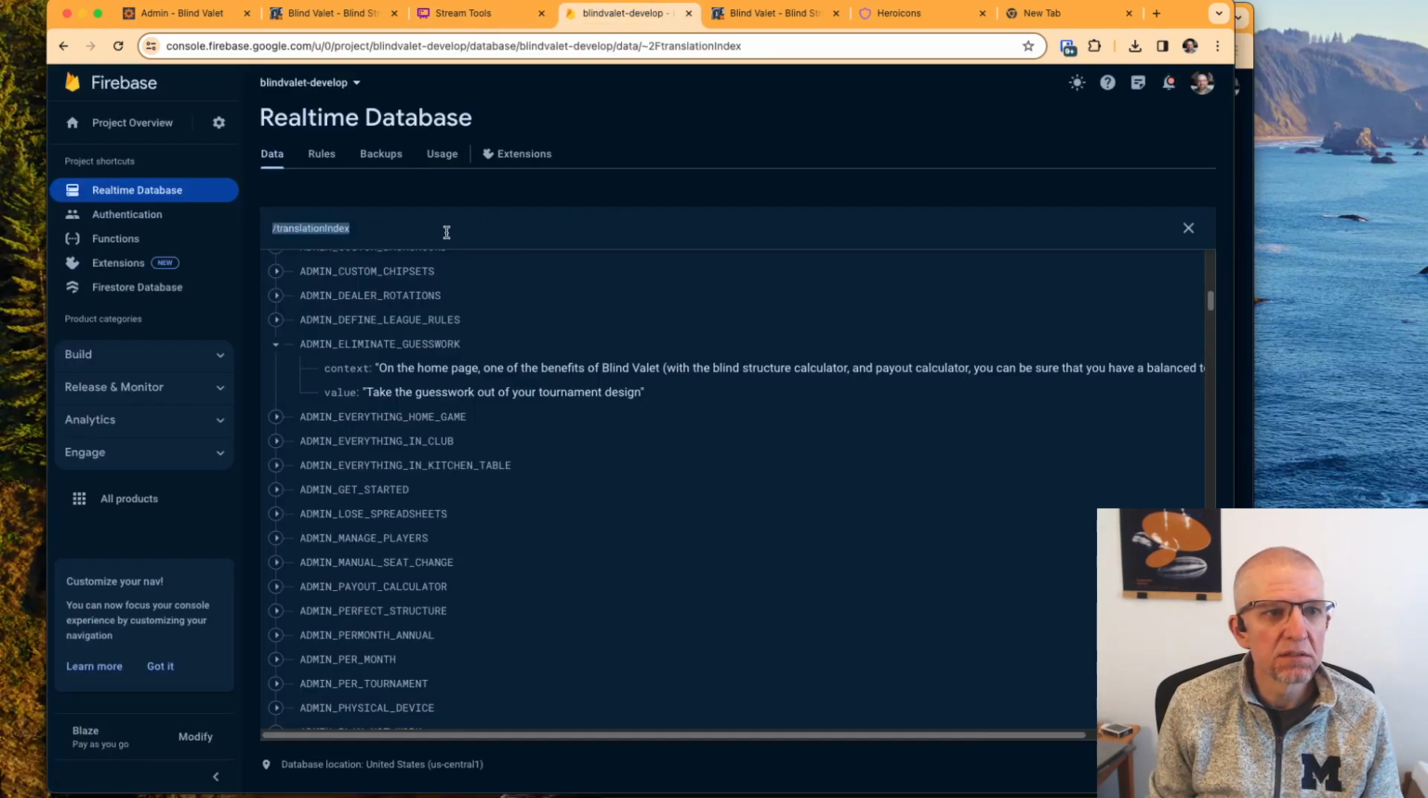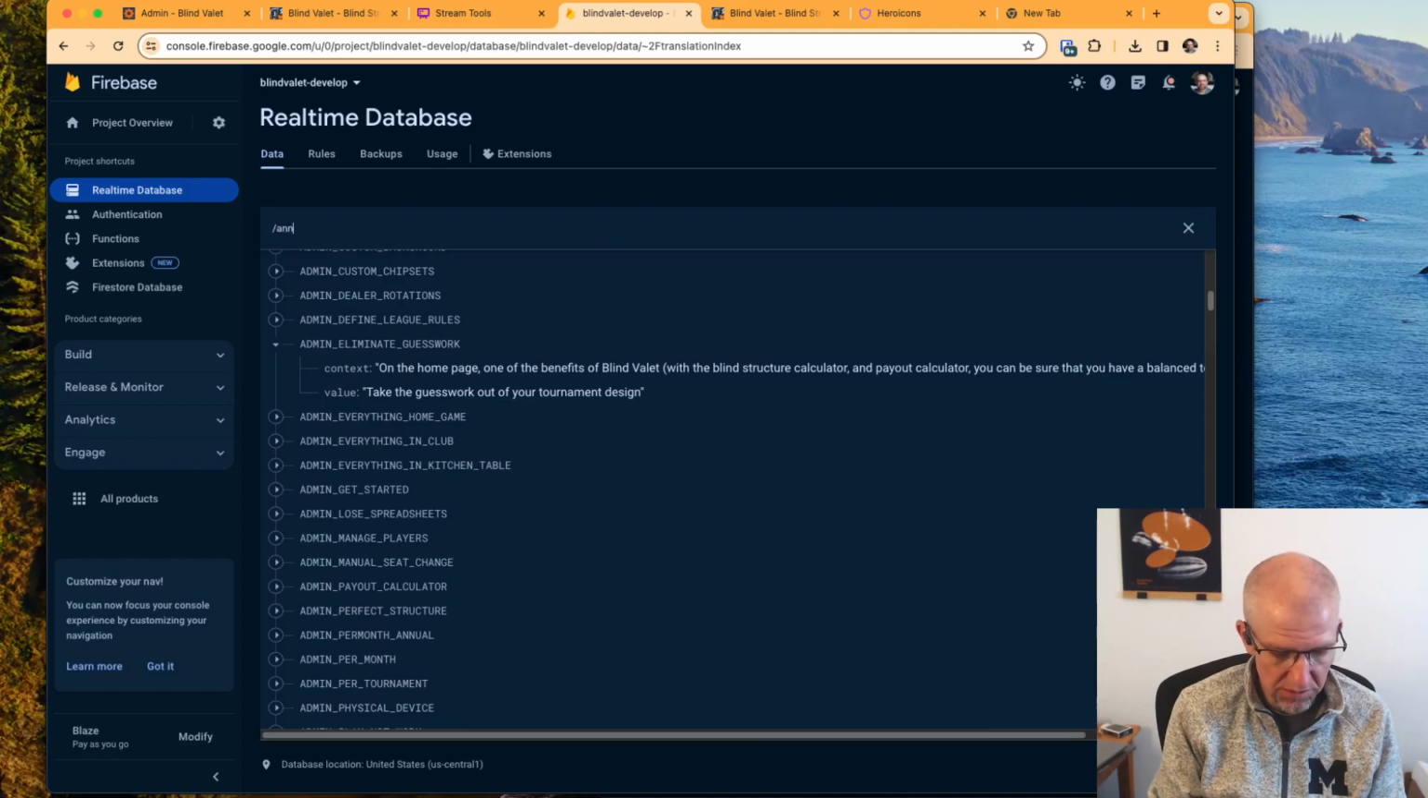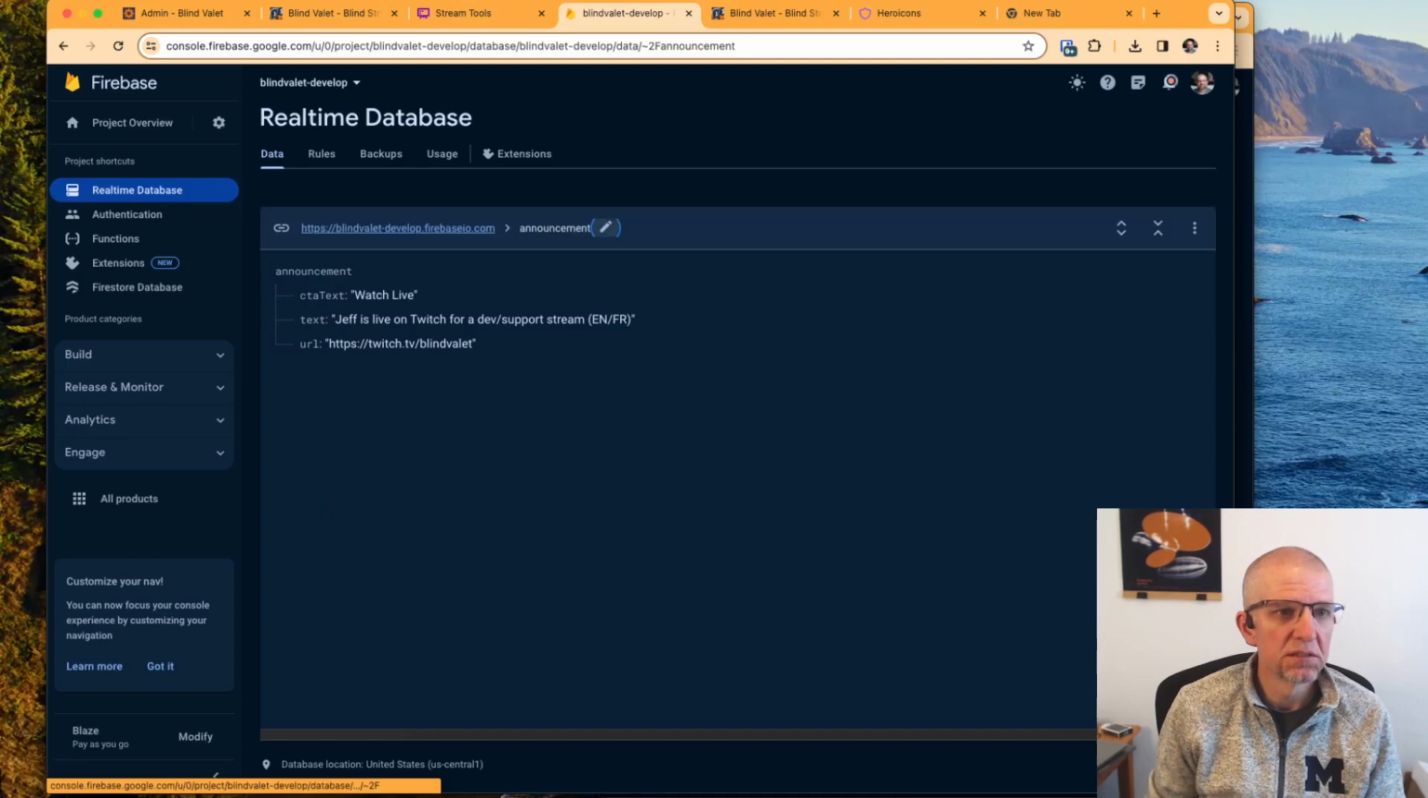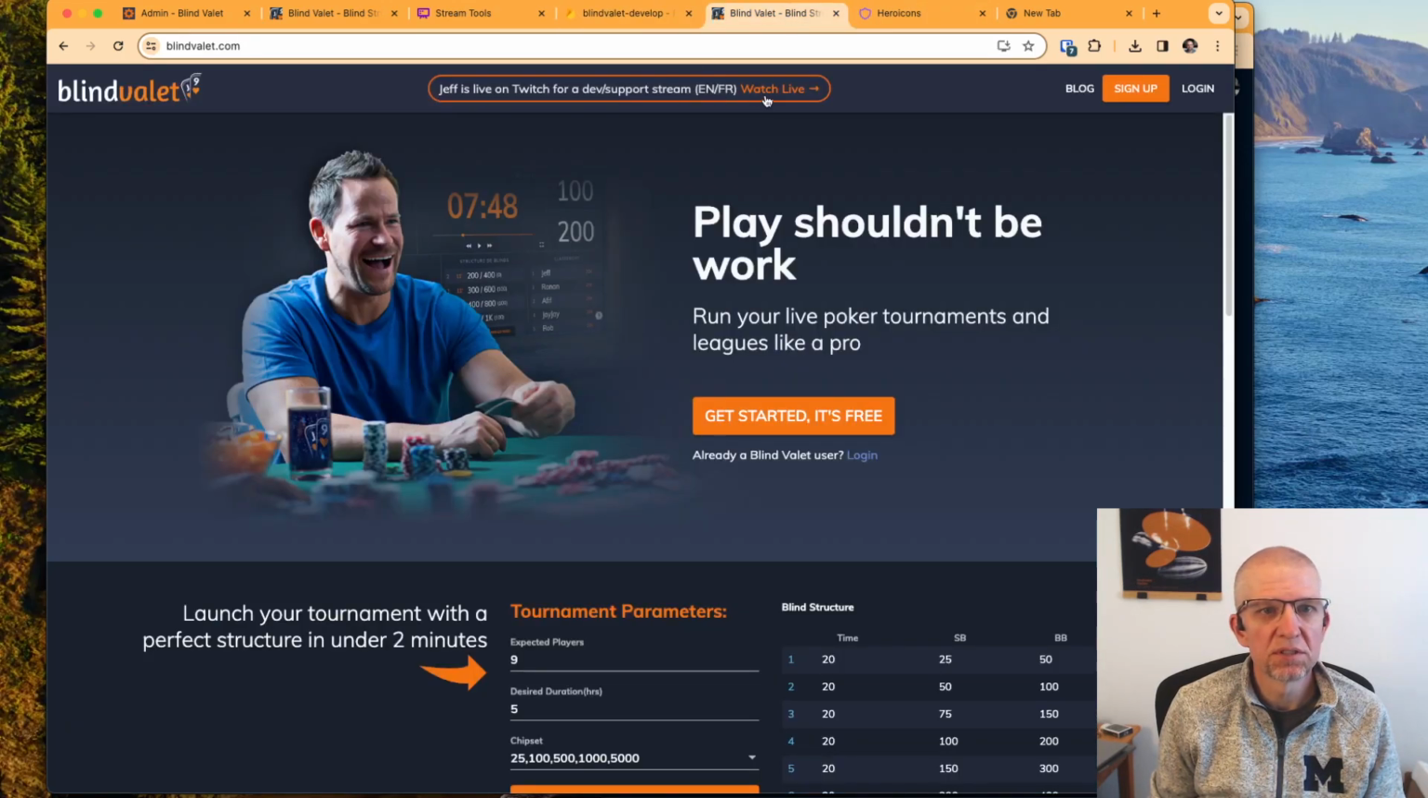That can be seen here. We should have the text in here: the call to action text, the text of the message, and then the URL. So they show up. Call to action is here, there's the text, and the URL goes to my stream.